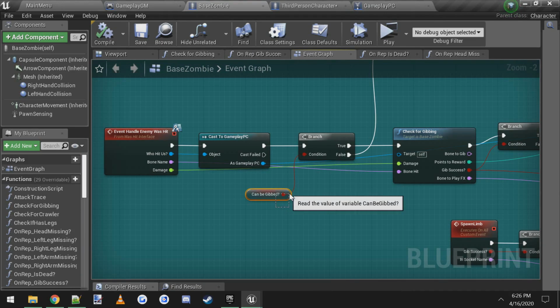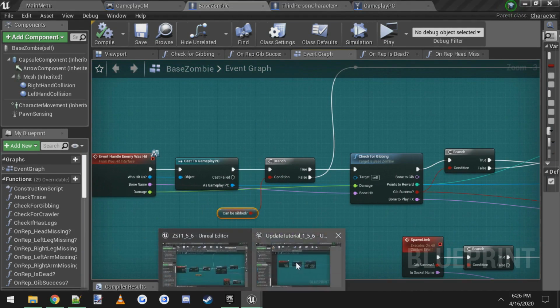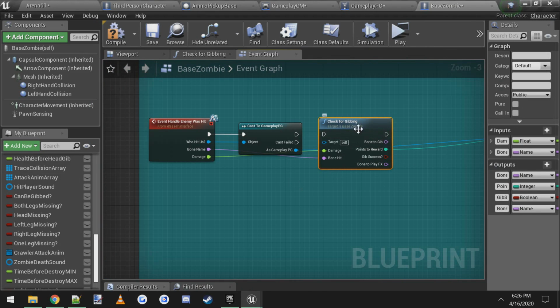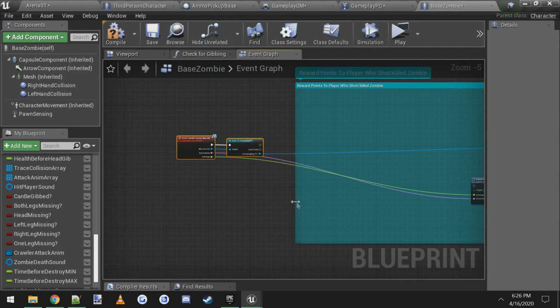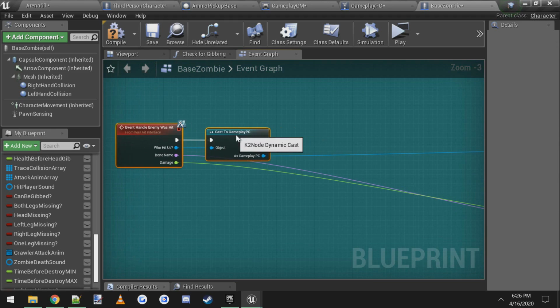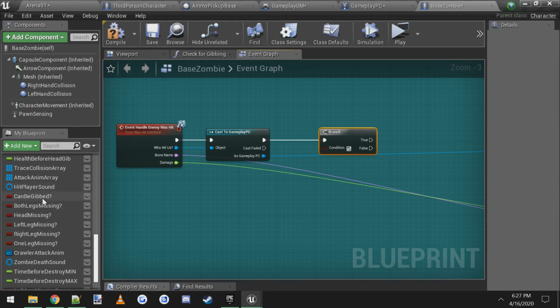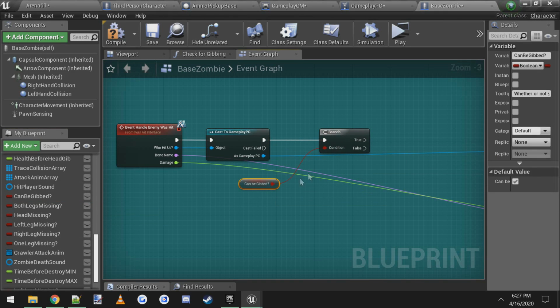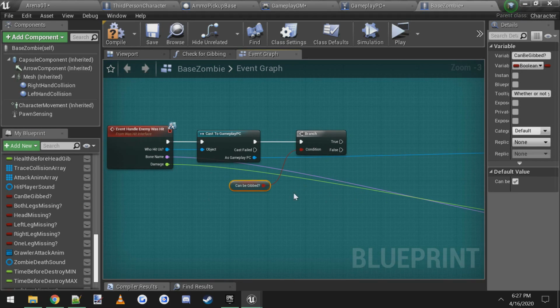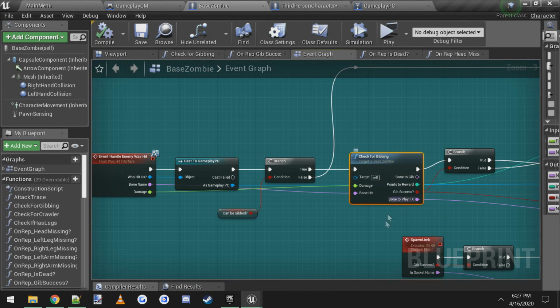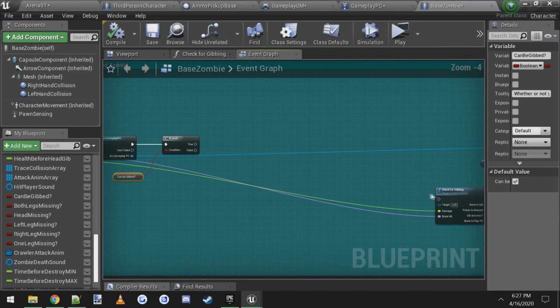So we say can be gibbed, true or false. So let's do that. Disconnect the check for gibbing. We'll move it out of the way. We're just going to move this over a little bit, give us some space to work on this new system here. So we're going to need a branch. We're going to say can be gibbed. Throw that in. Meaning if you check this to false, then it won't even have to execute any of this and do any calculations because the zombie's not supposed to be dismembered. Next step, if true, we're going to check for gibbing. So that one we just moved out of the way, we're going to put that on true.